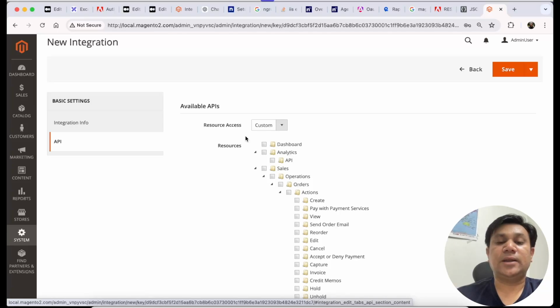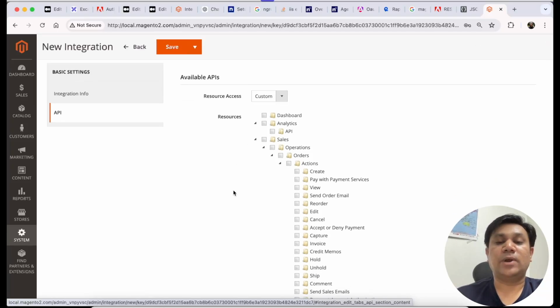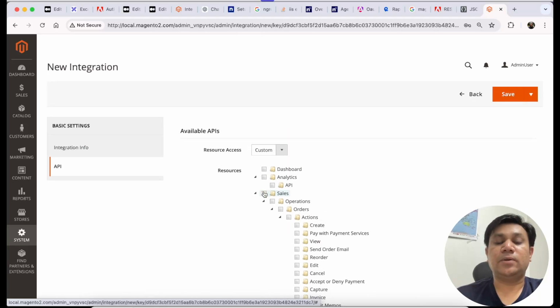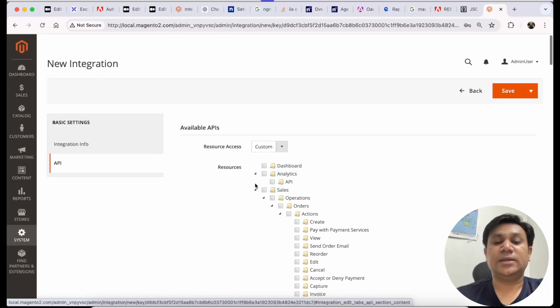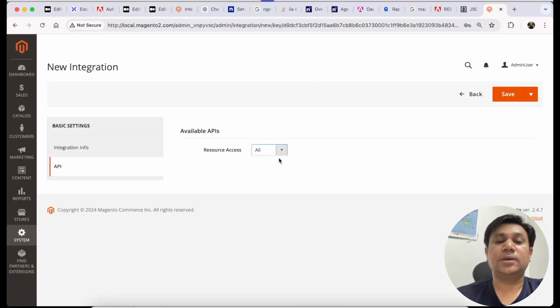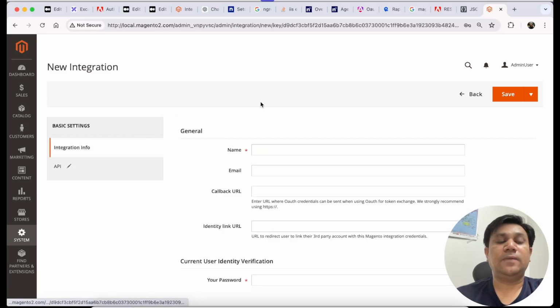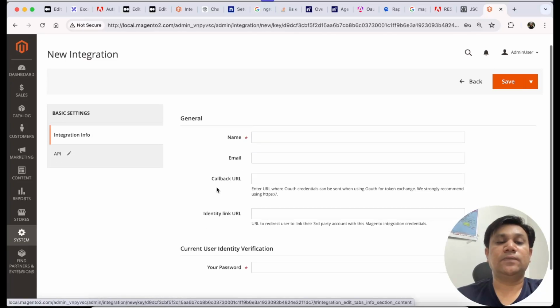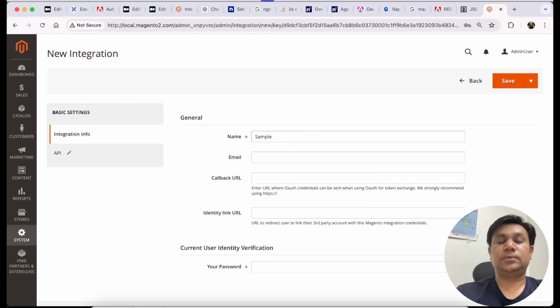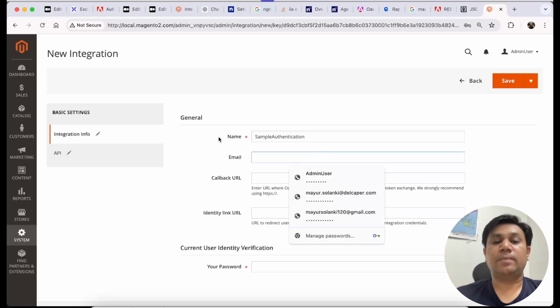It is asking for what kind of resources you want to take access to. So if you want to access only sales data, analytics data, or catalog and customers data, I am selecting all. And if I move to the integration info, there is a name. So I am adding a name like sample authentication. Here email is not mandatory.